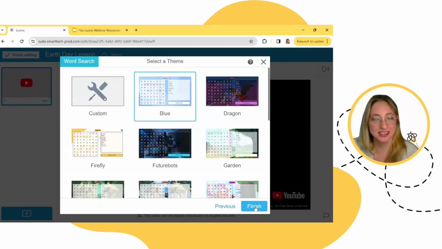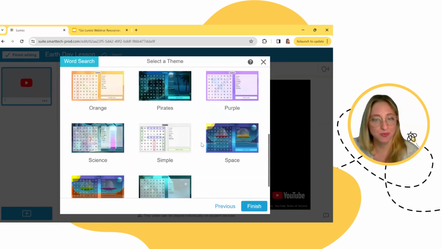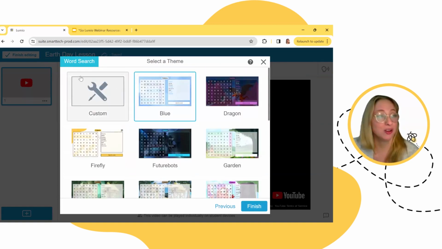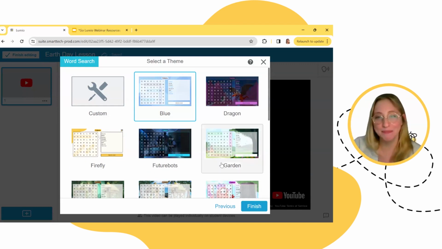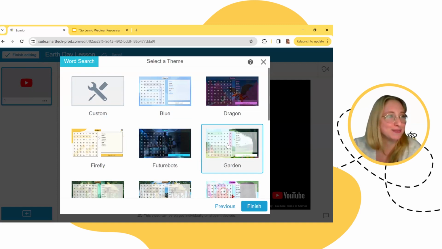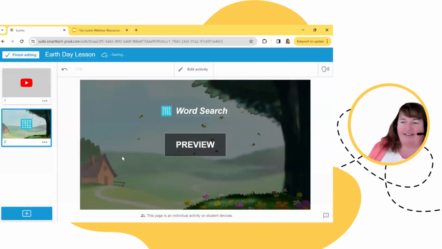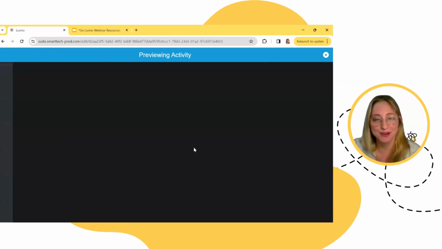Exactly. So I'm going to click on next here, and we do have themes that are ready to go for you, but you also can bring in a custom image as the background for your game. But let's see here. I'm going to click on the garden because the garden gives me Earth vibes. It's Earth Day. Yeah.